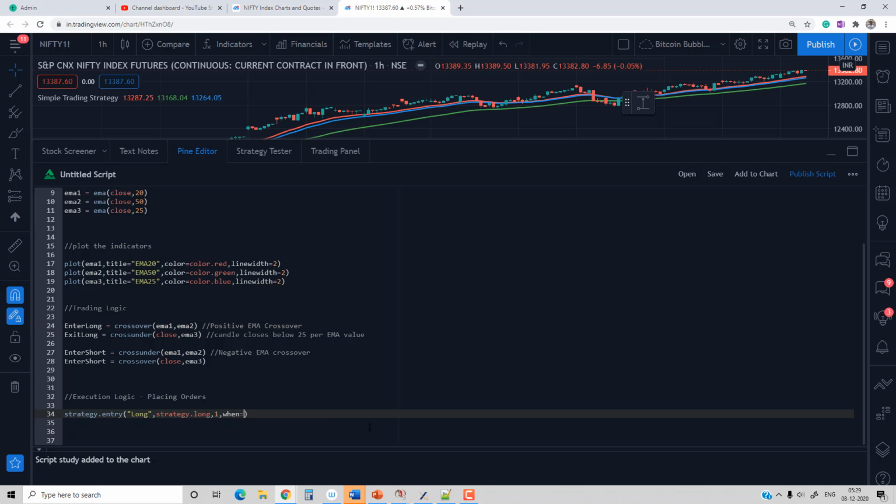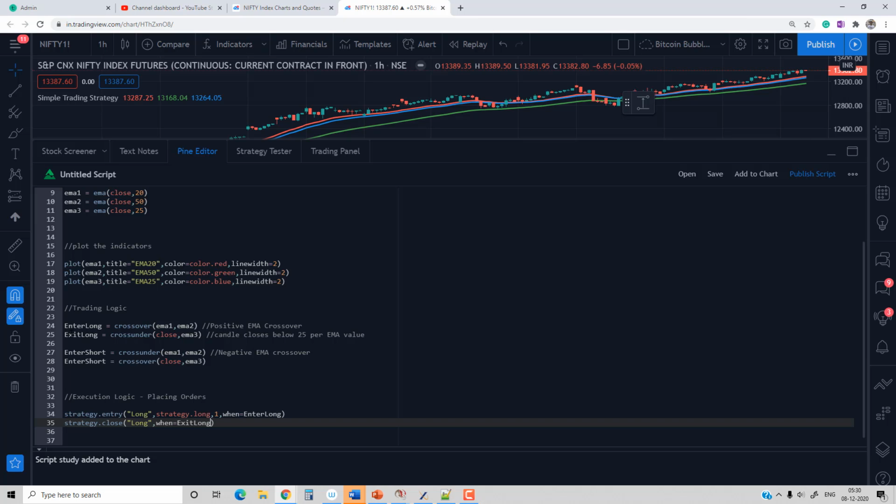So I'm going to make this condition over here. This is the condition for long entry, and then I'm going to close this condition. So I'm going to use strategy.close. I'm going to close the position over here. Which position do you want to close? Basically I want to close the long position, and that is the ID you have to provide over here. And when you want to close it, you have to say exit long condition. When this exit long condition is matching, you want to close your positions.